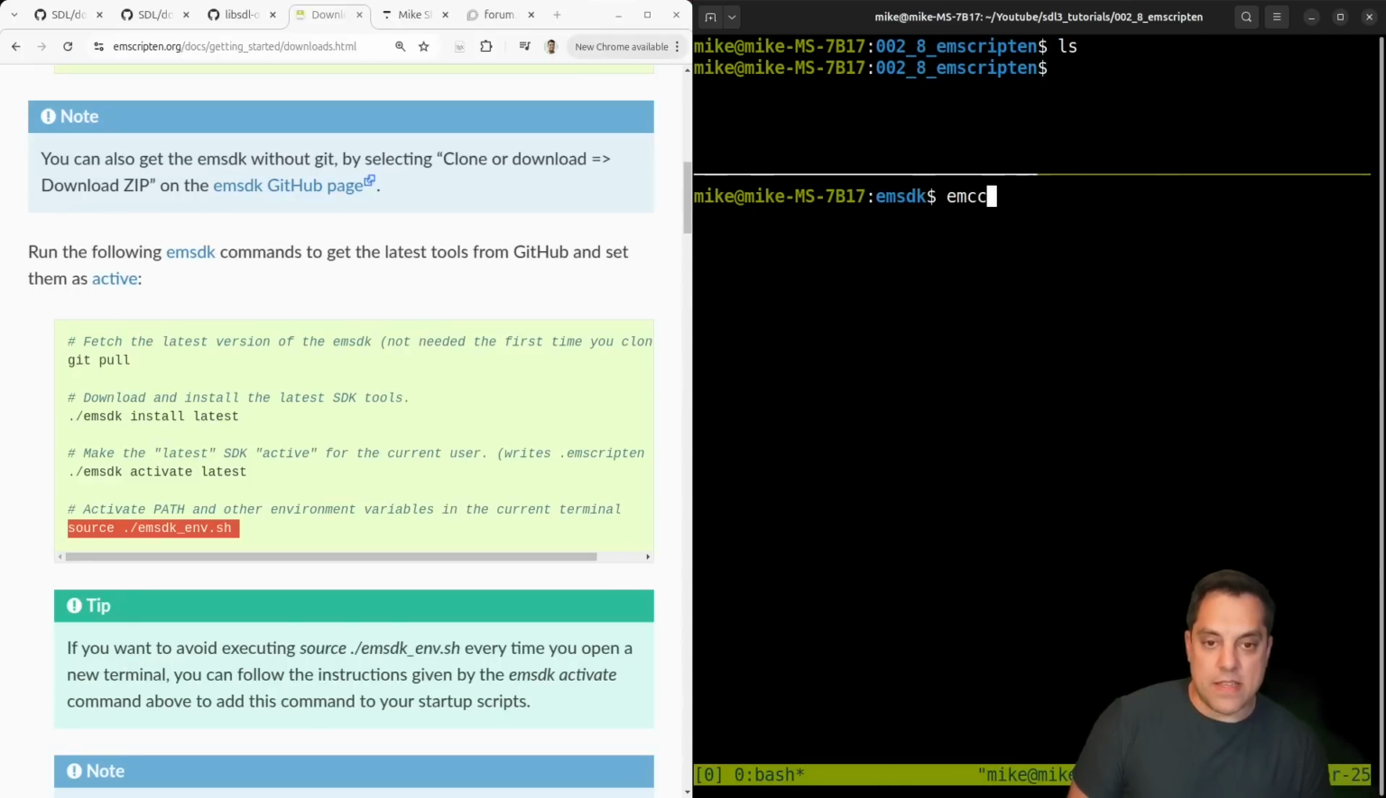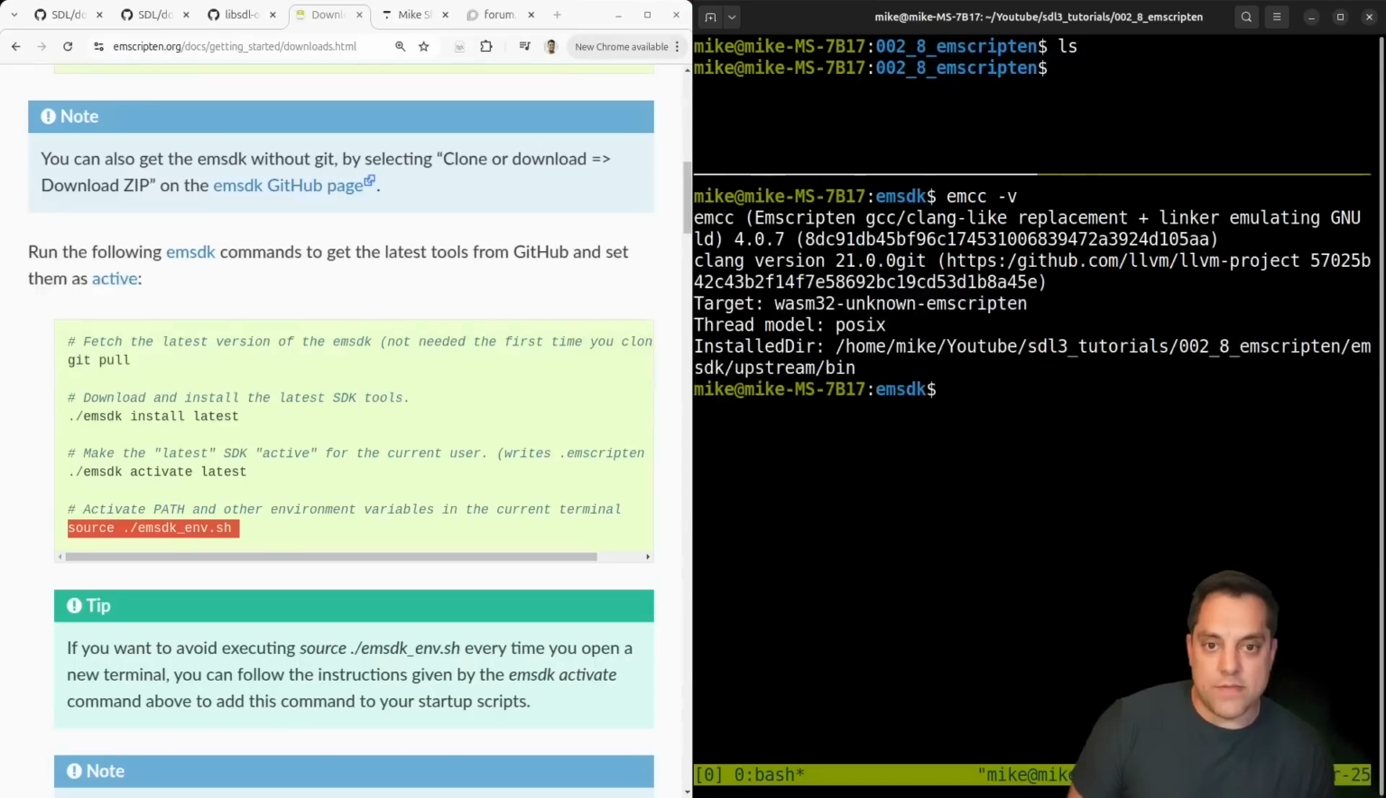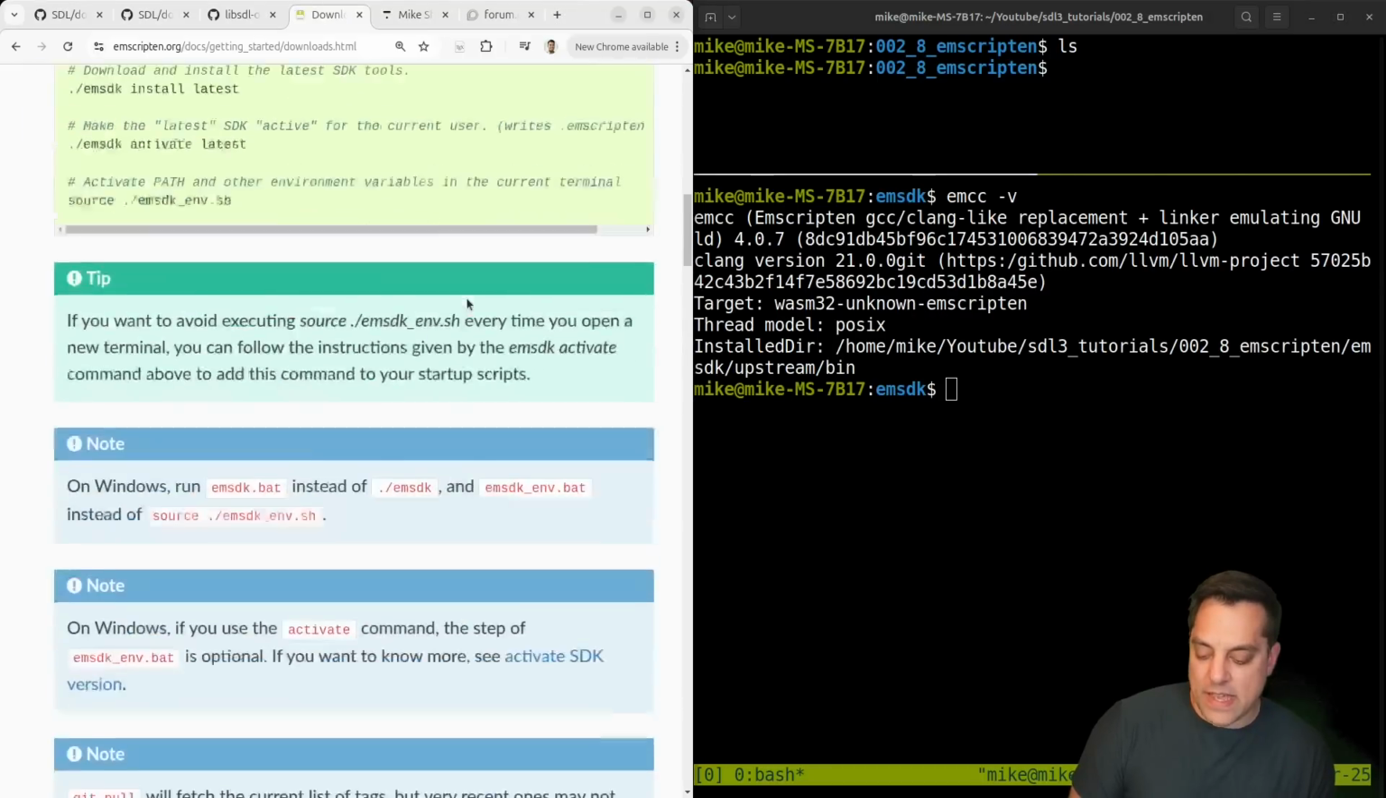So I could just type in emcc -v, and that should bring up the Emscripten compiler here. So you can see, again, that 4.07 here is what we want. And you can see the target is going to be building for WebAssembly 32-bit, I guess, as the default here. I'm on a POSIX system, so again, you can see some of the defaults here. I'm using Clang 21 here, and so on and so forth. So that just gives you a little bit of the idea here.